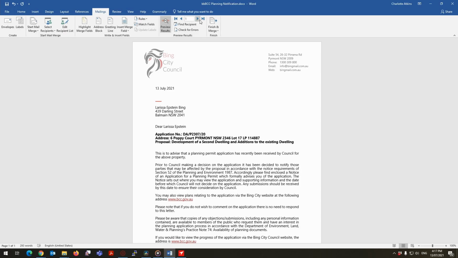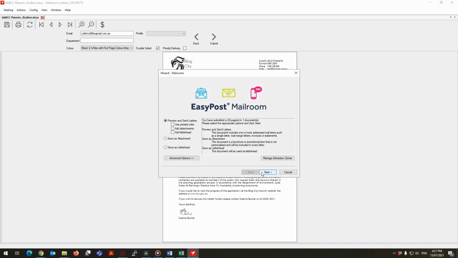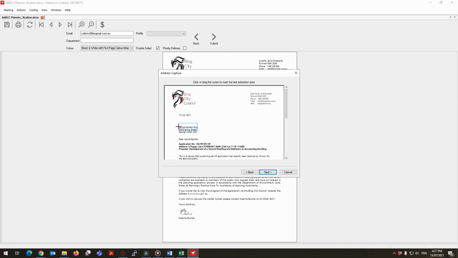Now, to send your document to the mailroom to be printed, check your recipient count in Word or in your software and select Finish and Merge in Word and print all your documents to the mailroom printer. Or select the mailroom printer from your software. The mailroom will pop up and Preview and Send Letters is selected. I select Next and draw my box around where my address is.